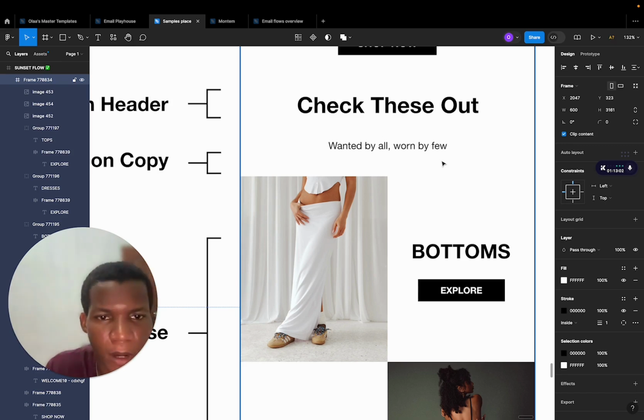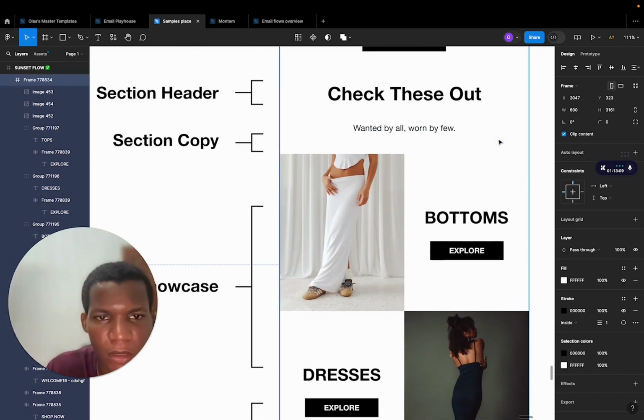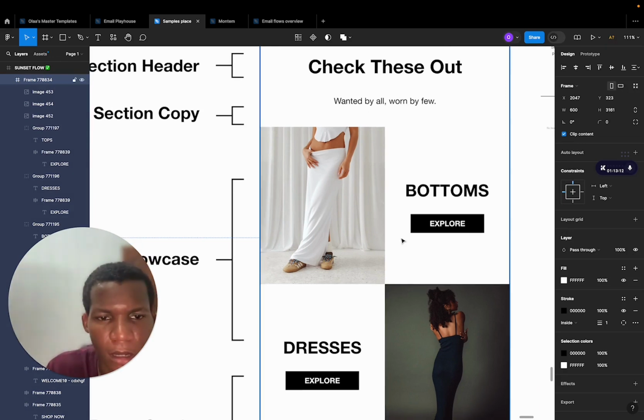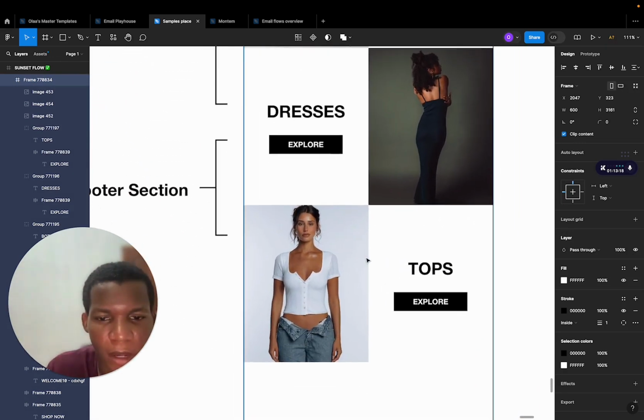Wanted by all, worn by few. That's their motto. It can definitely be better than that, but this is not a copywriting thing. This is design. Check these out, these are bottoms. So if they are here to buy bottoms, they go explore. If they're here to buy dresses, they go explore. If they're here to buy.